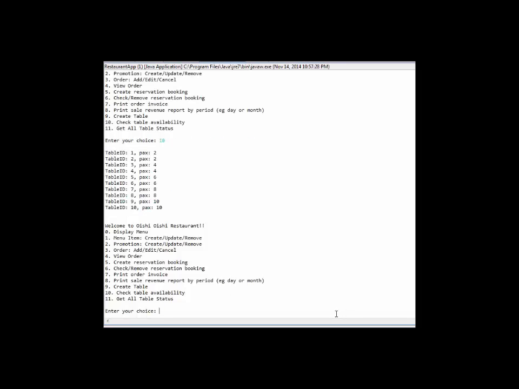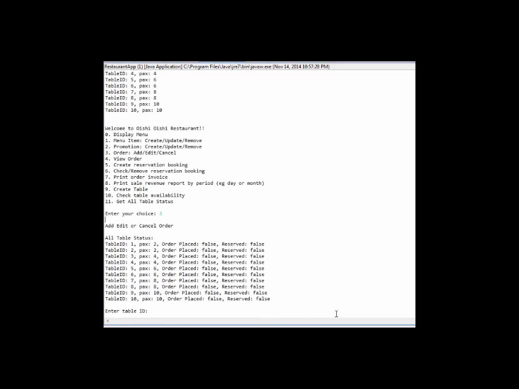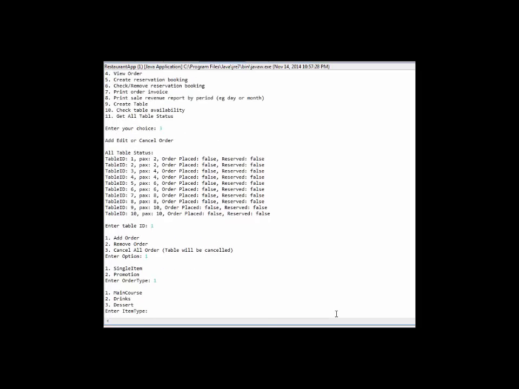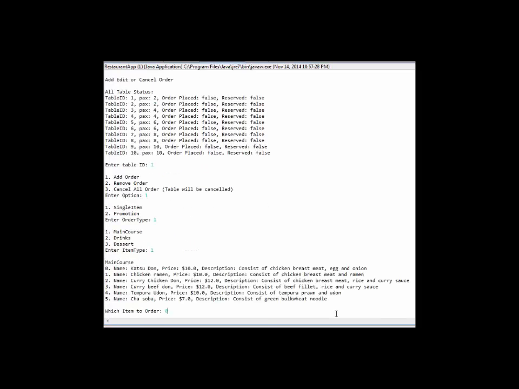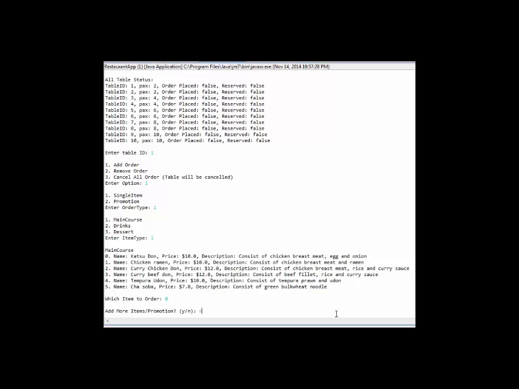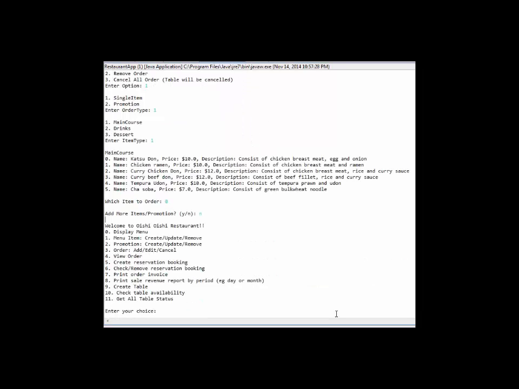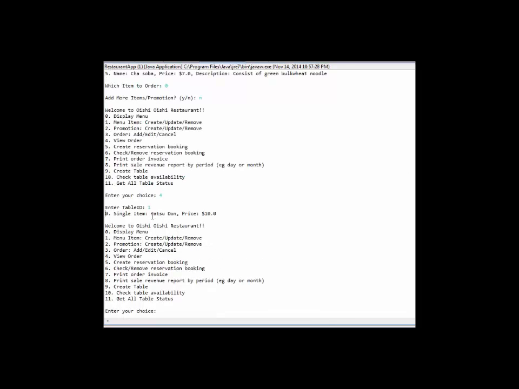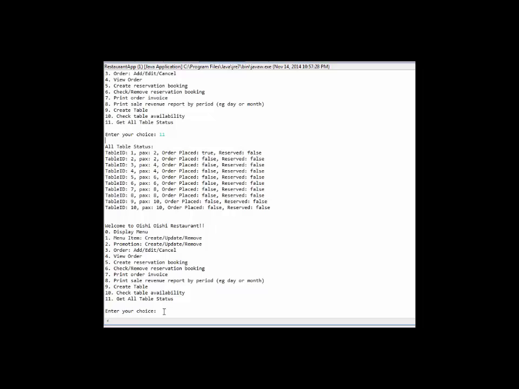So now I want to print order invoice. You create order, and then let's say table ID 1, and then add order, single item, main course, katsudon, and then no. And then now you view order, table ID 1, and got one katsudon over here. So now you print order invoice 7. Once you wait, you get table status, order place is true.